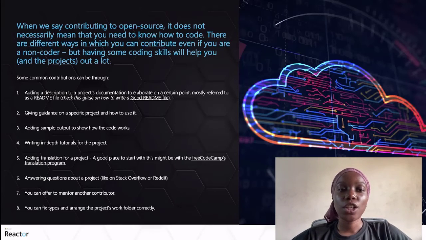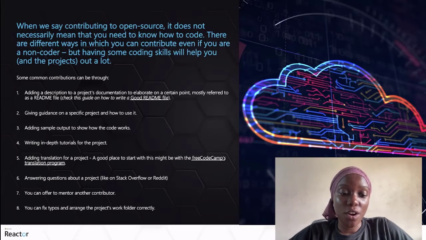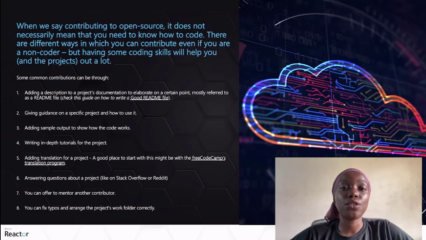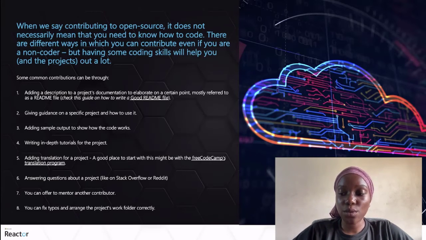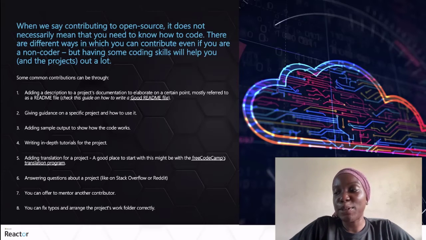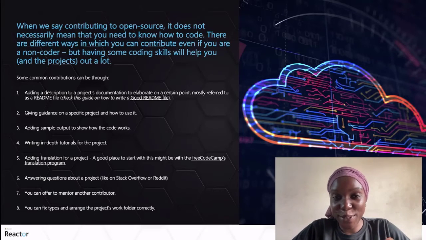So you can create videos on how to use the software. You can create videos on how to contribute. You can create blogs, articles on that specific software, how to build something from the software, or how to contribute to the software, or even whatever the project is.